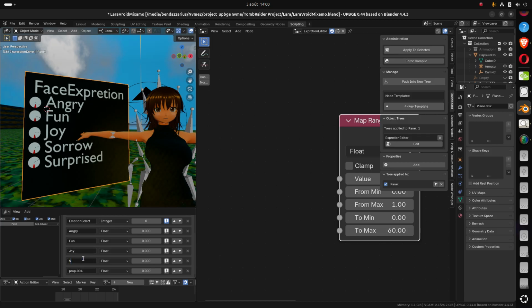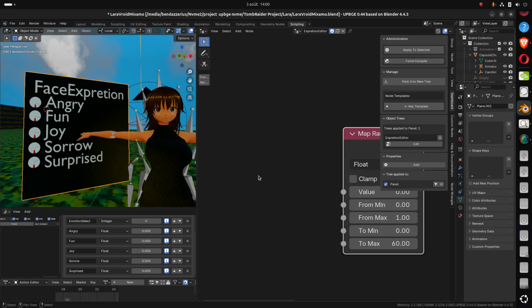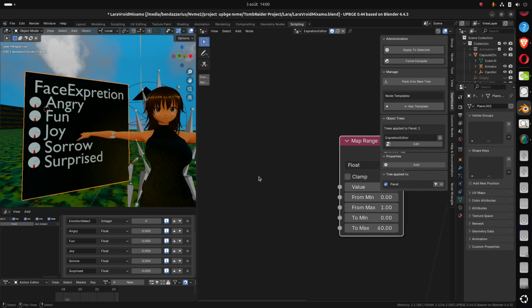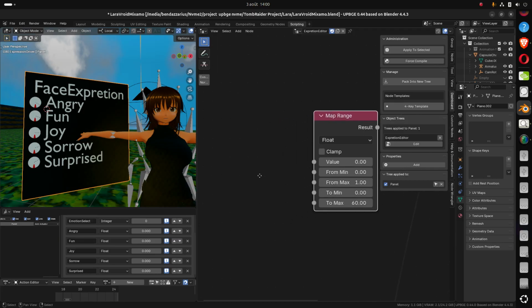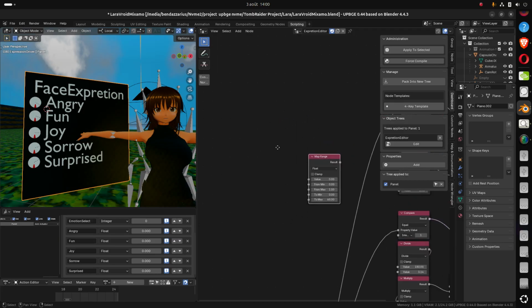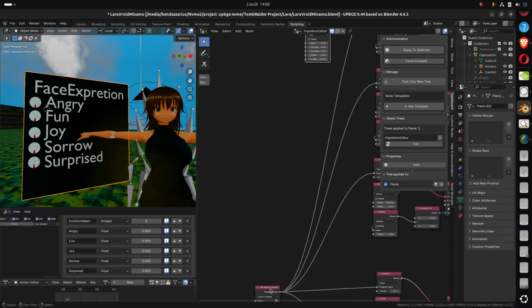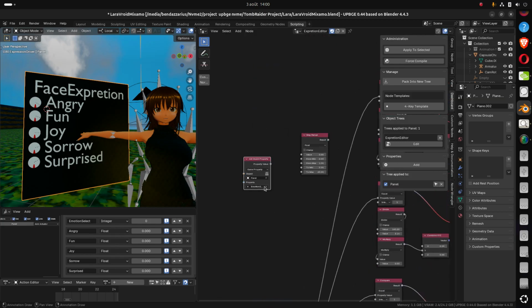I go back to my panel and create 5 new float type variables, which will default to 0. And each of these variables will be named after the expression. It is these values that will drive our driver. I won't forget to enable the debug mode so that I can see the state of the variables when the simulation is running.